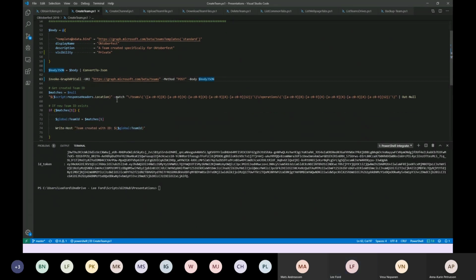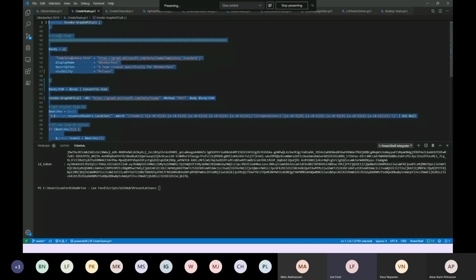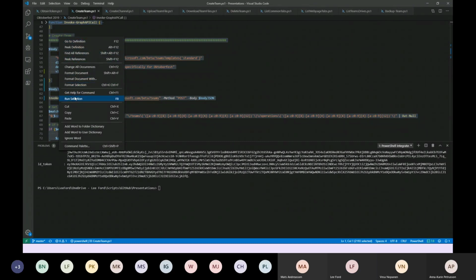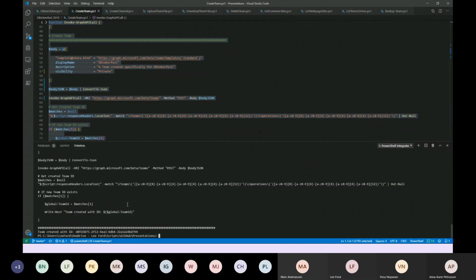And then effectively what I'm doing here is I'm looking in the response headers from the request, basically saying, look, does it contain a team ID? If it does, that means the team has been created successfully. Okay, so I'll quickly run that now. And hopefully we should get something at the bottom that says team created with ID.